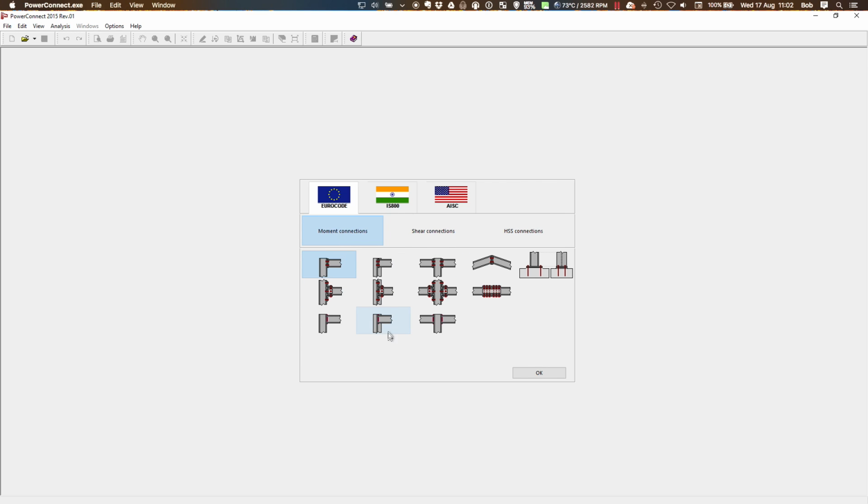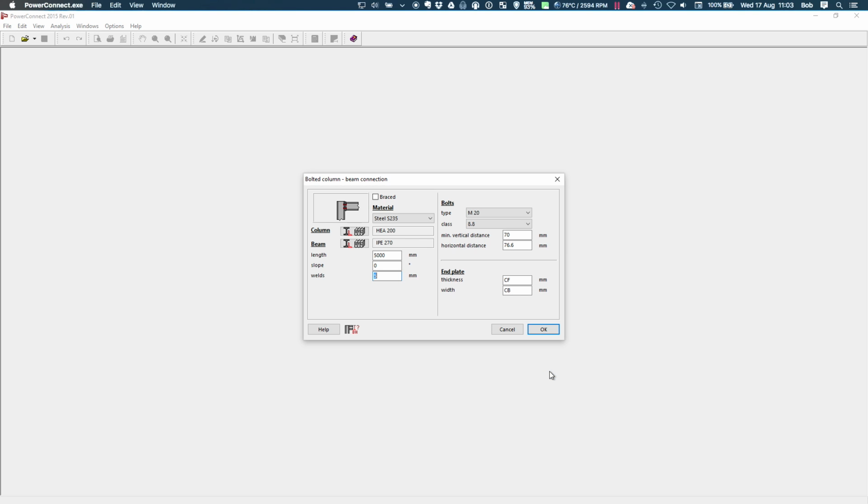For this example, I'm just going to use a Eurocode moment connection, and I'm going to do a bolted moment end plate connection. I click on OK, and it brings up a dialog box which enables you then to make further changes before you commit to building your model. As you can see, it's quite easy to use.